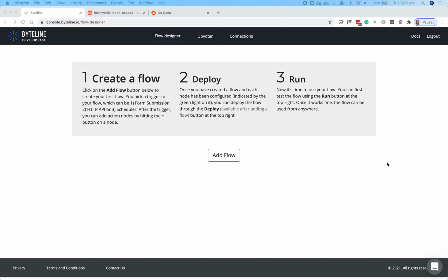So this is the Byteline console, and when you log in to the console and you don't have any flows, this is the screen that you see. Now, before we start making the flow, let me first show you the setup.